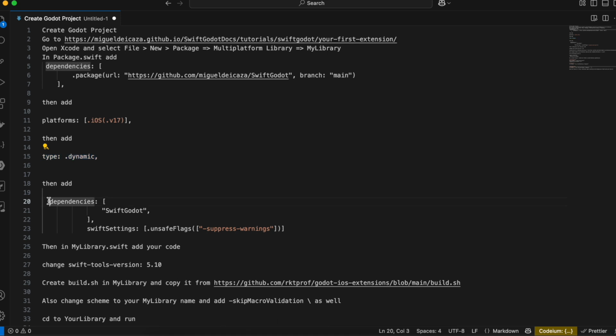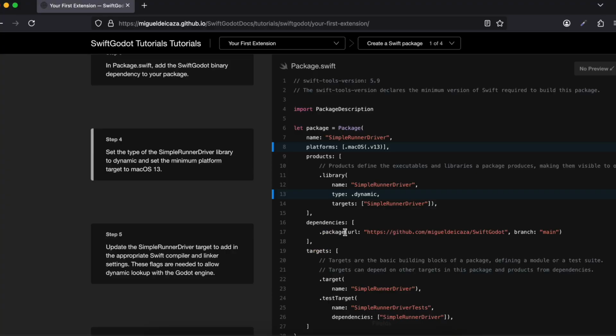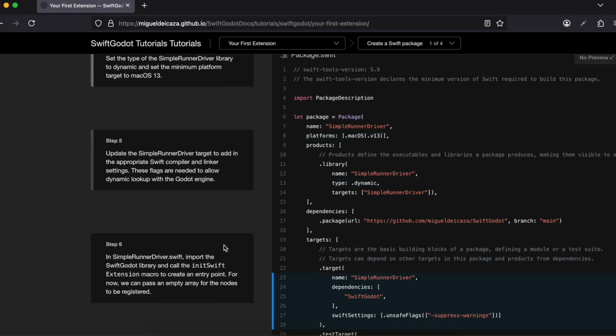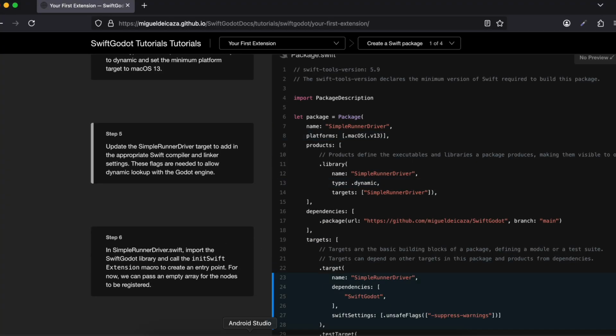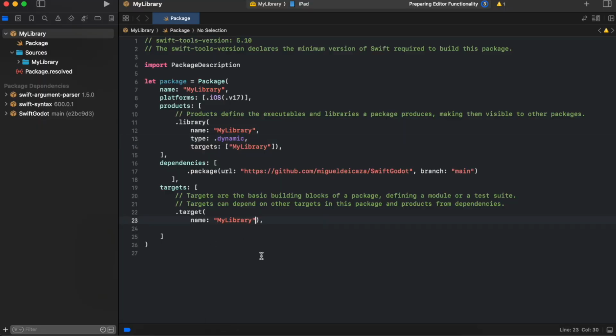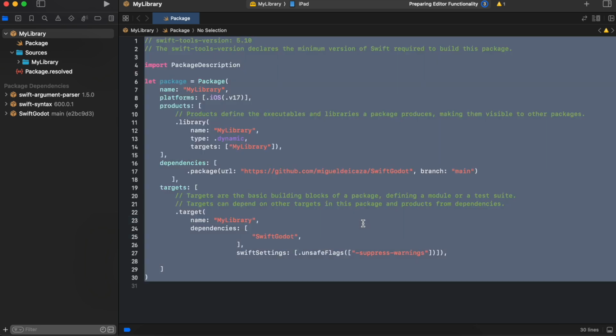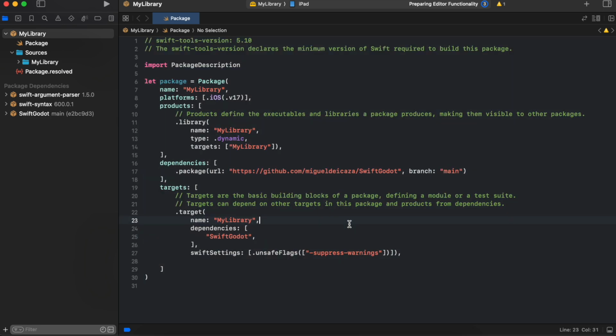Then we need to add this dependency array as well. So again, I'll just copy this, and if you see the documentation, I'll just scroll down. Here you can see after target name they have added this. So after target name, I'll just paste this bit of code. Then I can just improve the indentation a bit. You don't have to do this.